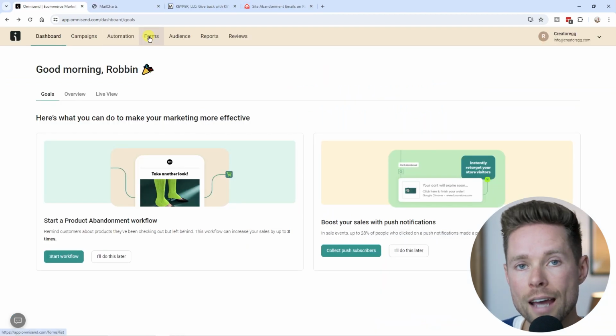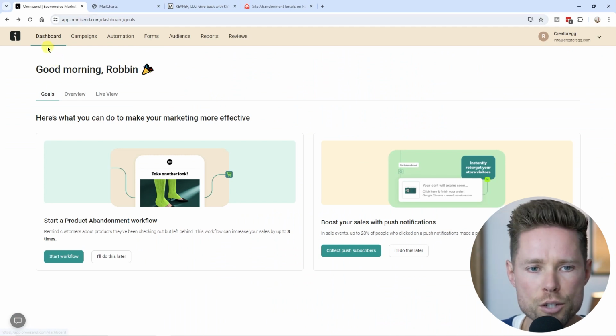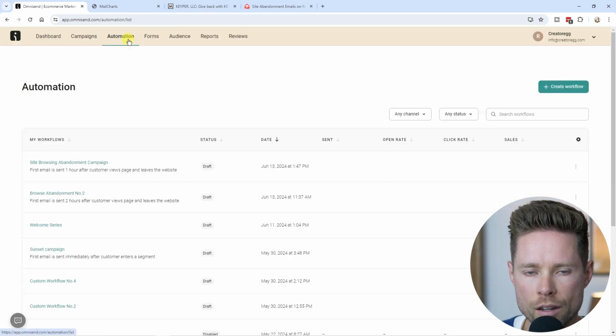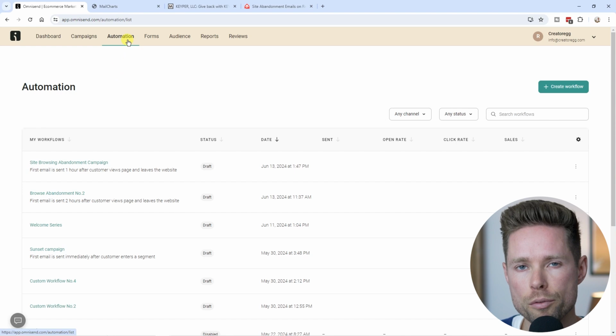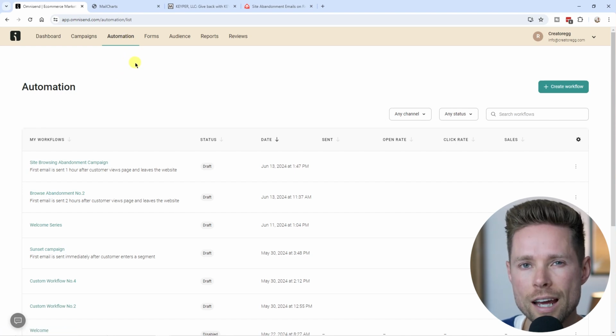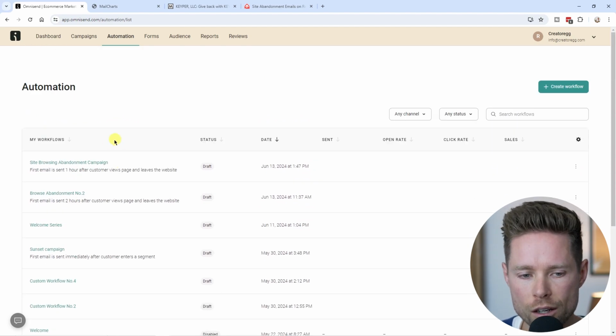Anyway, let's have a look at how to set it up inside Omnisend. If you're in your dashboard, you're going to go to automations. First things first, you should have an integration with your e-commerce platform, of course. If you haven't created that integration yet with either Shopify or WooCommerce or whatever e-commerce platform you have, you should make sure to set it up beforehand.